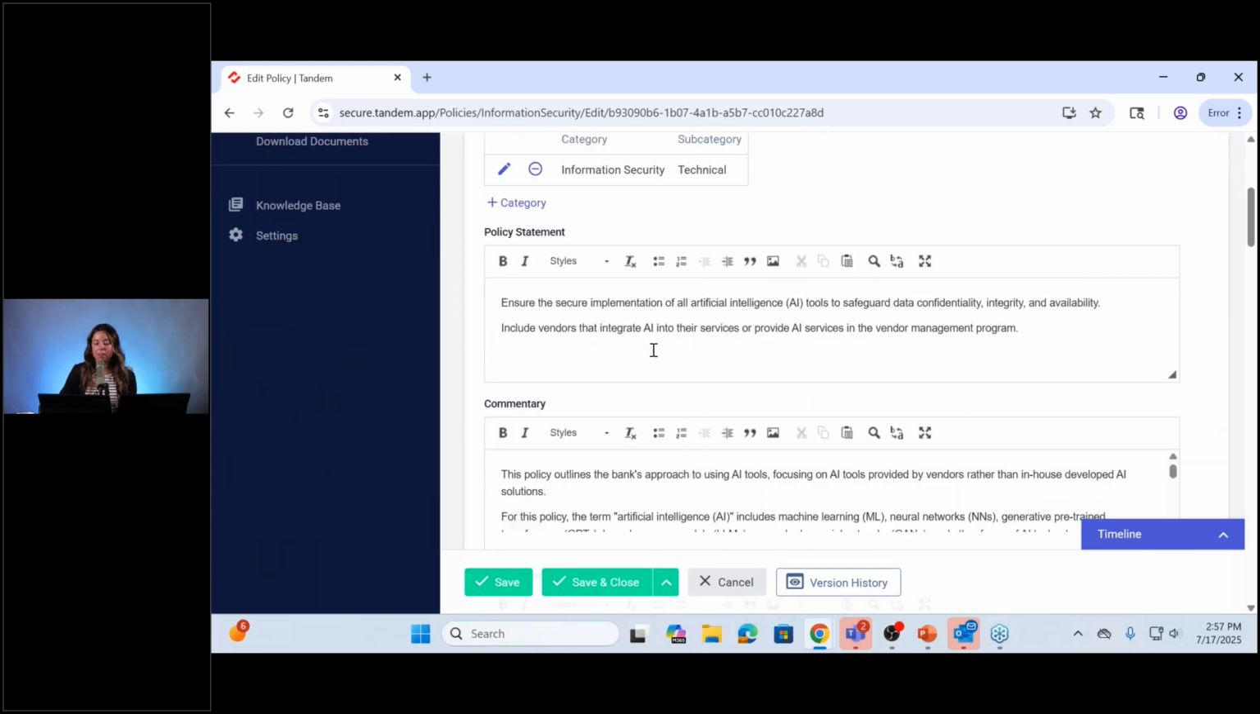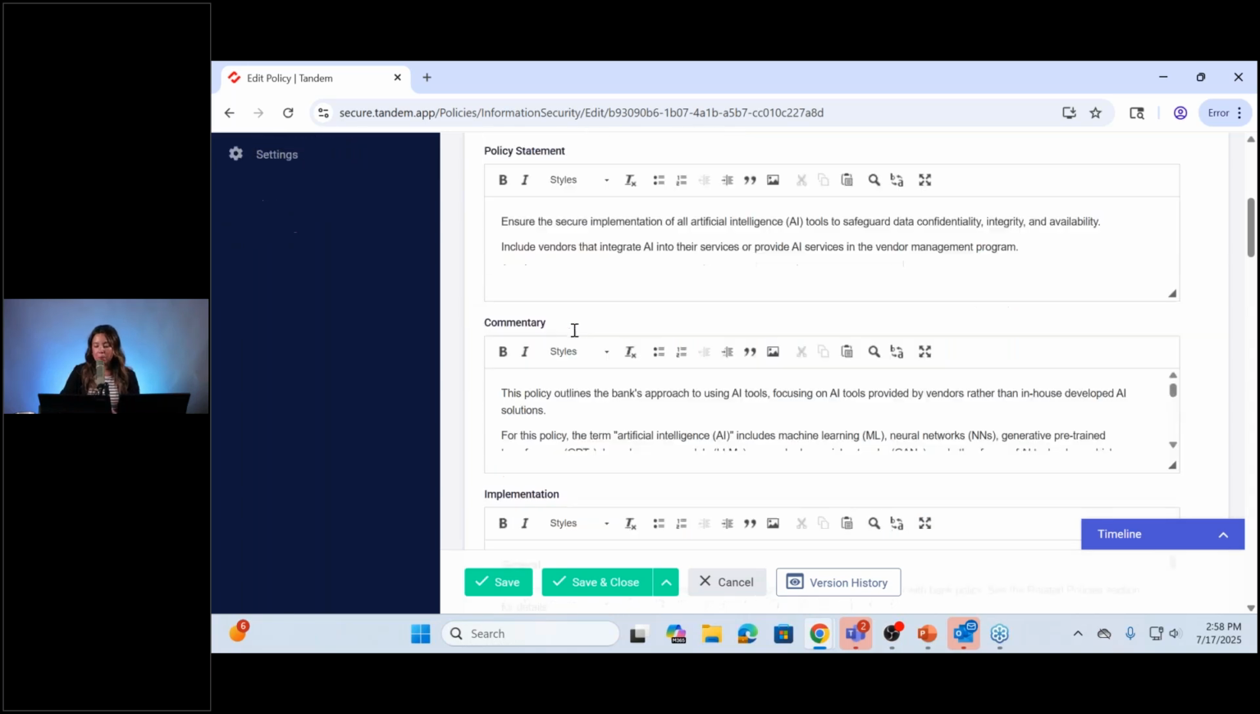And we'll start with the policy statement. The statement is really summarizing what the purpose of this policy is and what it's protecting. So we want to ensure that there's secure implementation of AI tools to safeguard data confidentiality, integrity, and availability.